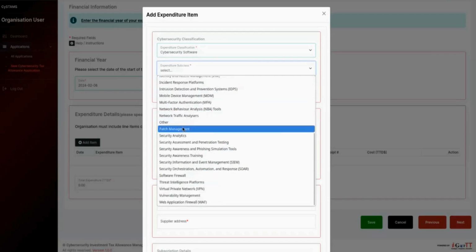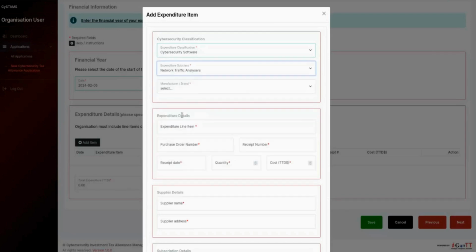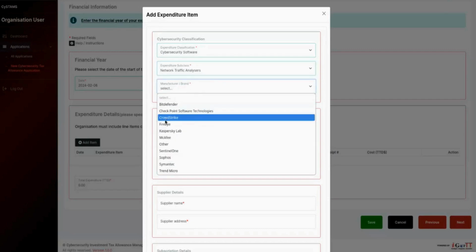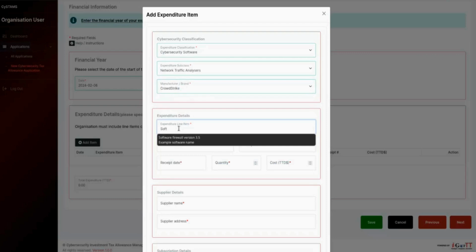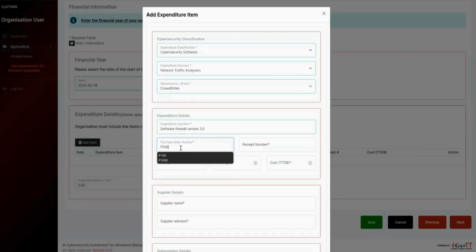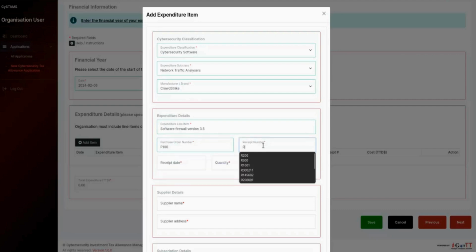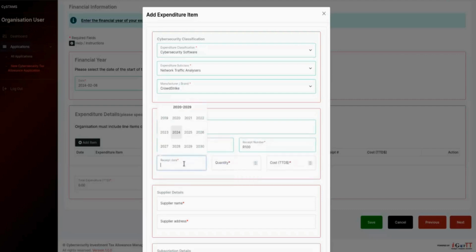If it's not in the list, we can choose other and enter the details. And then the manufacturer or brand. Next in the list here would be the actual expenditure line item, the purchase order number, and the related receipt number. Then the receipt date, the amount purchased, and the cost.